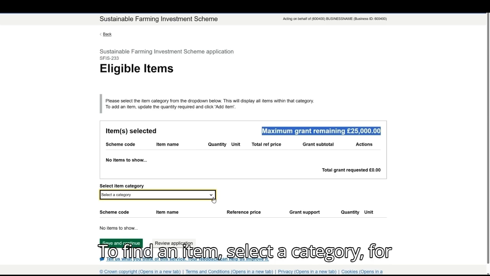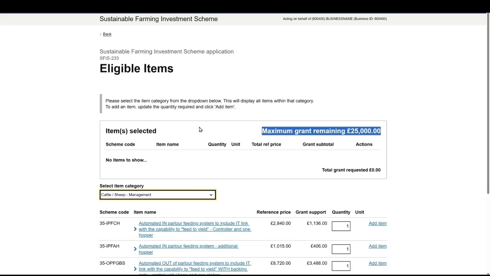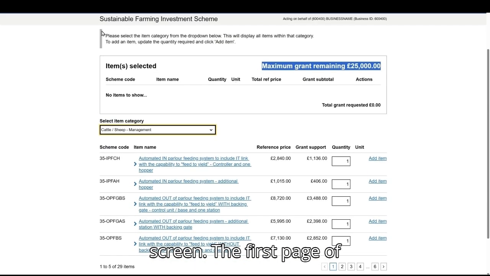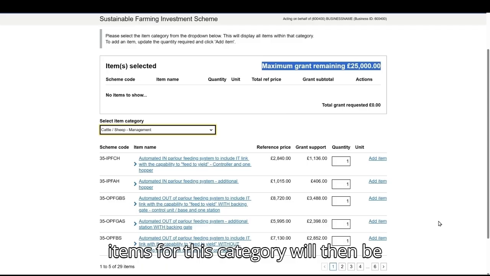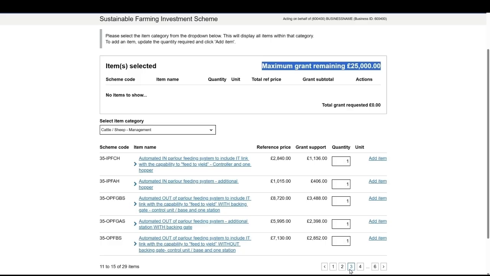To find an item, select a category, for example, select cattle and sheep management from the drop-down. Instructions are shown at the top of the screen. The first page of items for this category will then be displayed. Please note this category has 6 pages of items. We will select page 3.